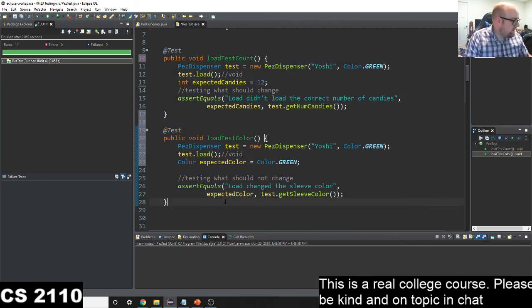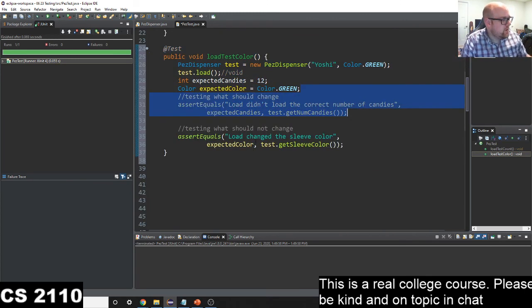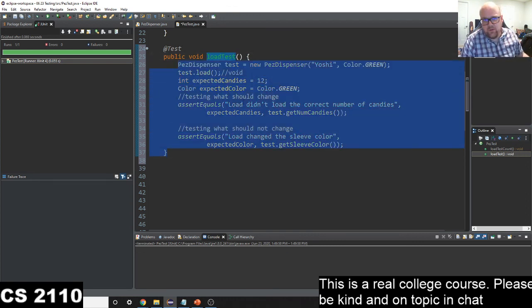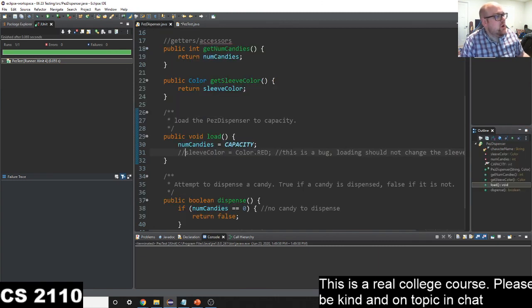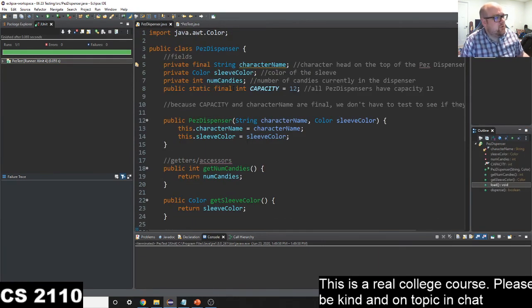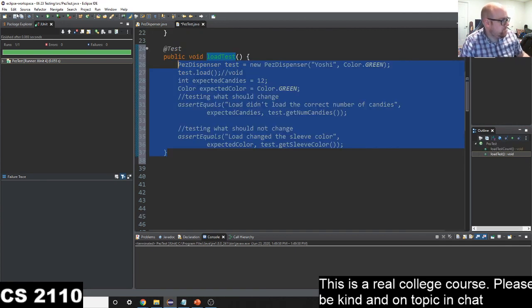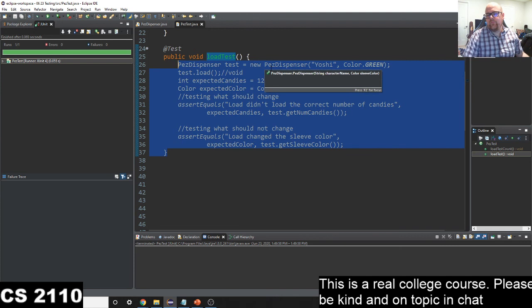But I am expecting you to test all of the fields that could change. Notice I do not test the fields that are final. That's because I don't need to test the fields that are final, because the fields that are final can't change anyway. So I don't bother with it. Make sense?